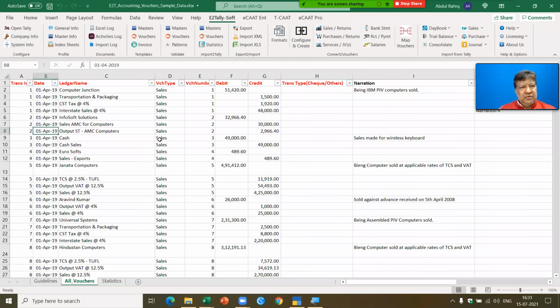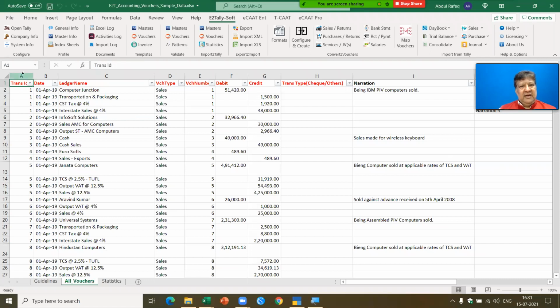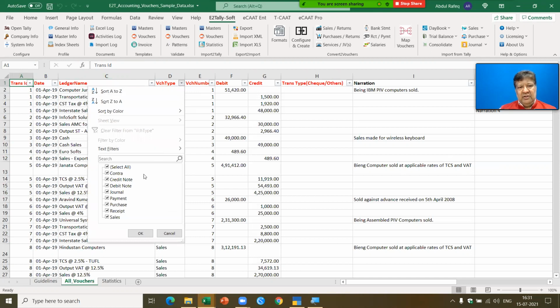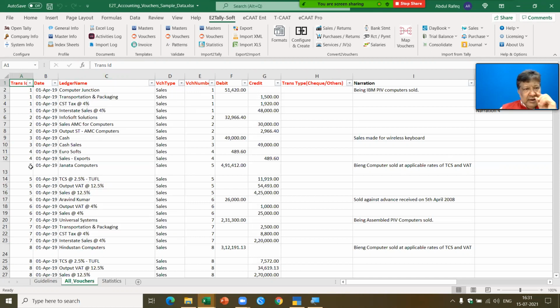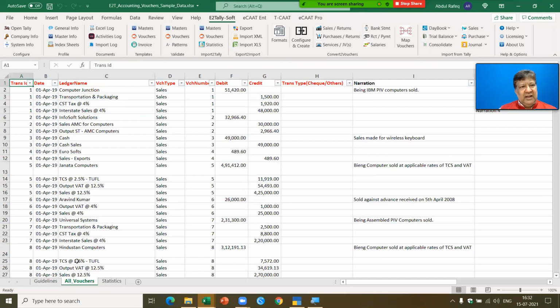Now I have these vouchers. Let's look at the total number of rows available here. I got nearly 2,436 rows. We have various voucher types. For sales, we already created this voucher type before importing. All these are the different voucher types which are available. If you look at the transaction numbers, there are 916 transactions in total. If you look at one transaction, this particular transaction has transaction ID 1.